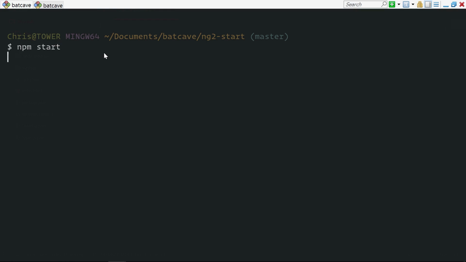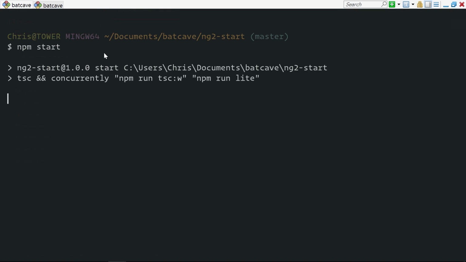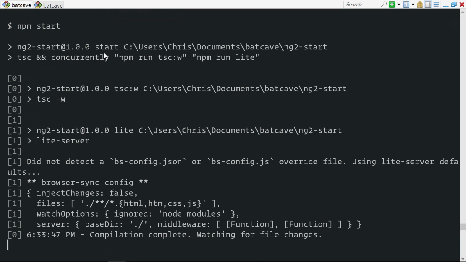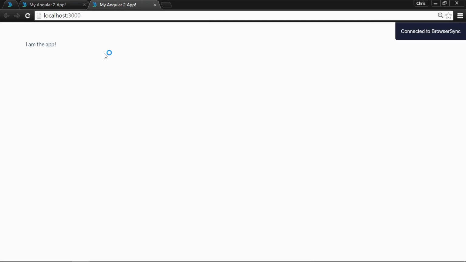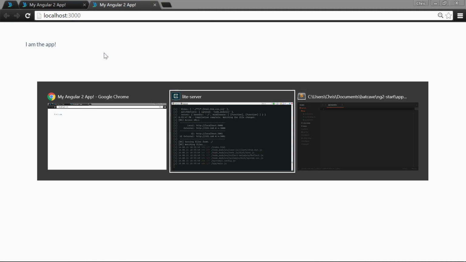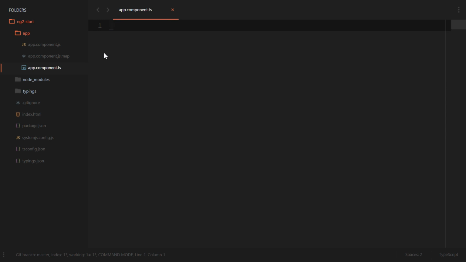Make sure that our server is running with npm start. That loads up our application. And also, we'll run TypeScript so that our component.js.map and our component.js get created. Let's create our very first Angular 2 component.